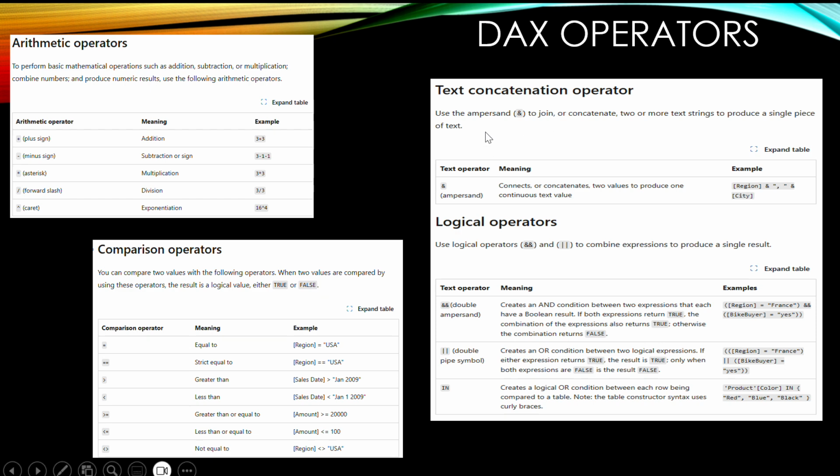Okay. Then we'll go to the text operators. When you want to concatenate two values into one value, we give this ampersand symbol. So that means you can combine two values into one value only using this sign.